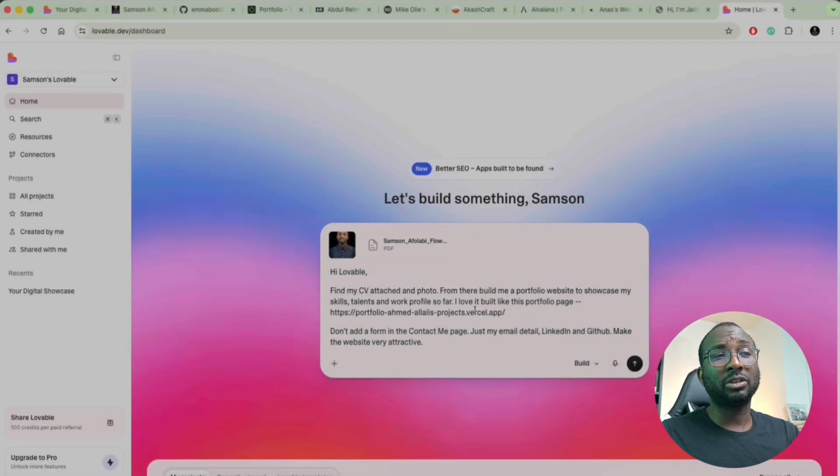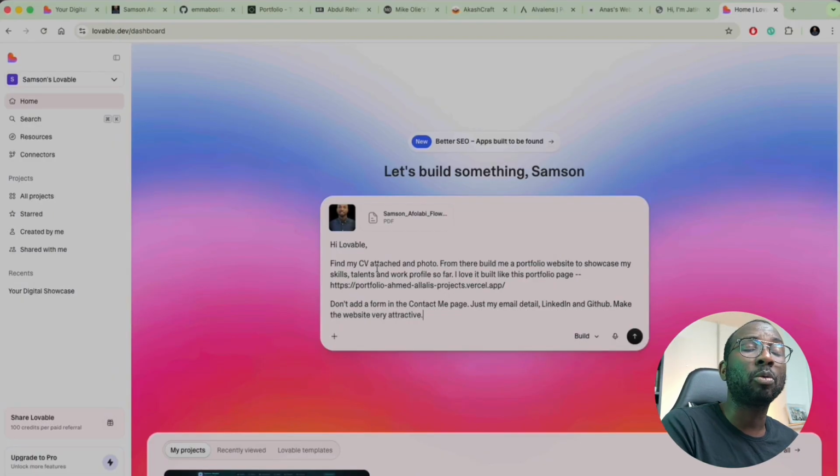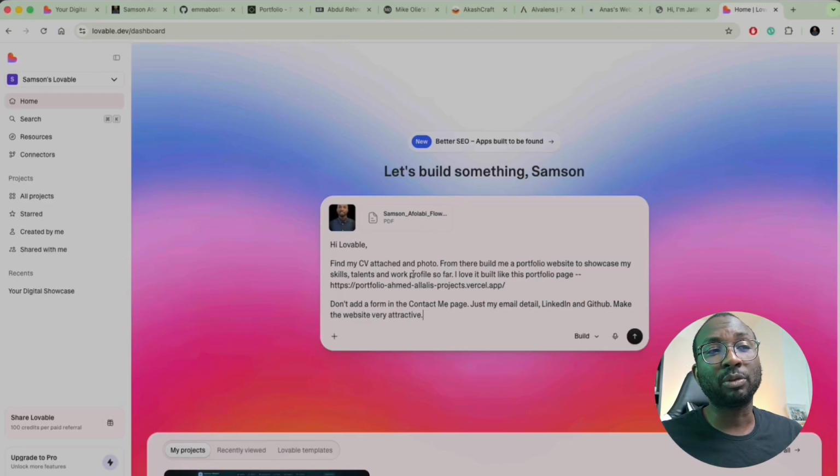So yeah, I just added a simple prompt. You can actually be more detailed with your prompt, but I'm just using this to show how easy this is to work with. So I'm going to ask Lovable, attach my picture and my CV, and tell it: this is my CV and my picture. From there, I want you to build a portfolio website to showcase my skills, my talent, and my work profile. So far, I love this particular portfolio project.